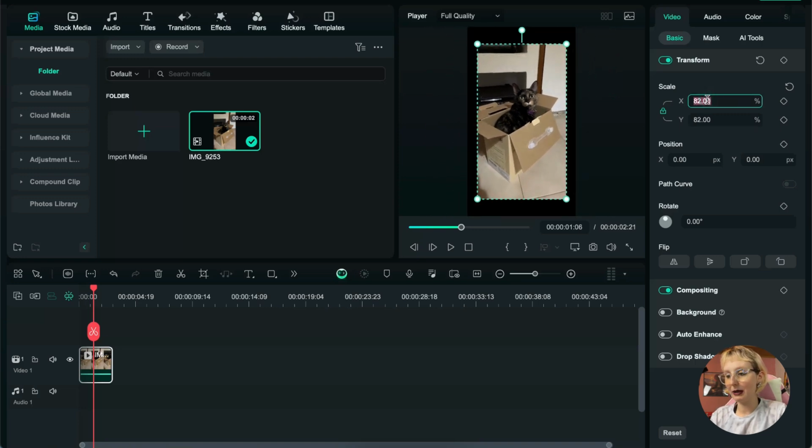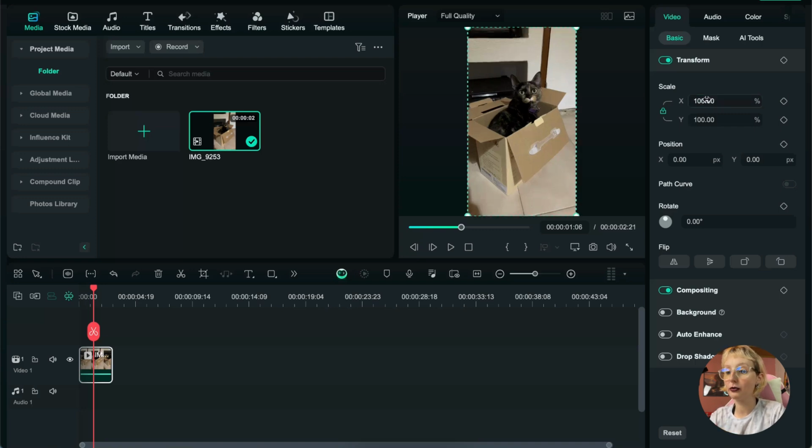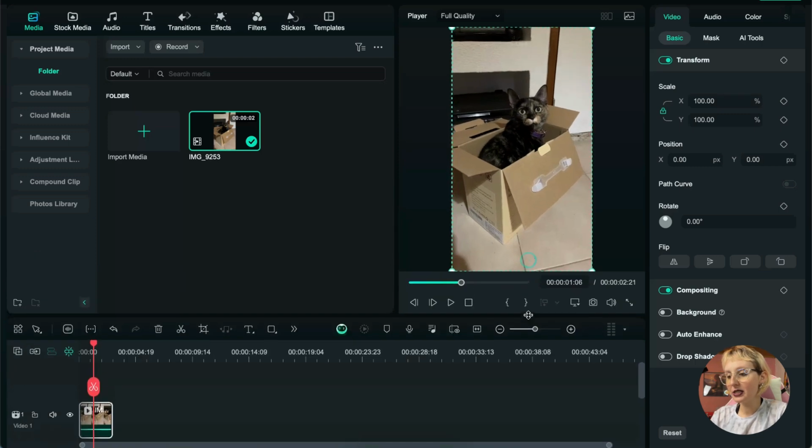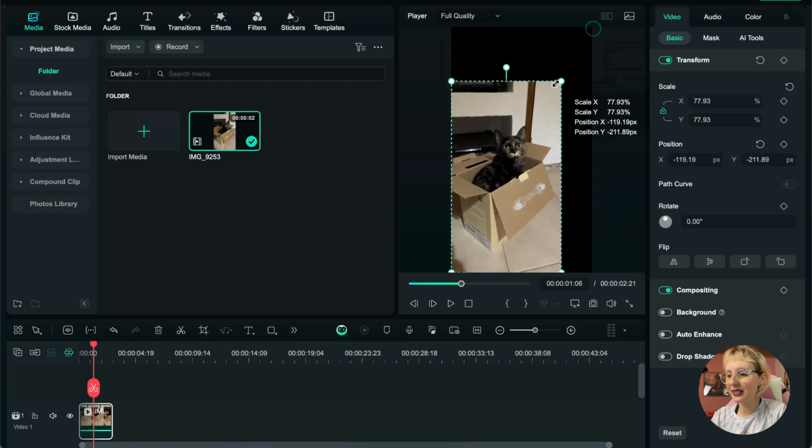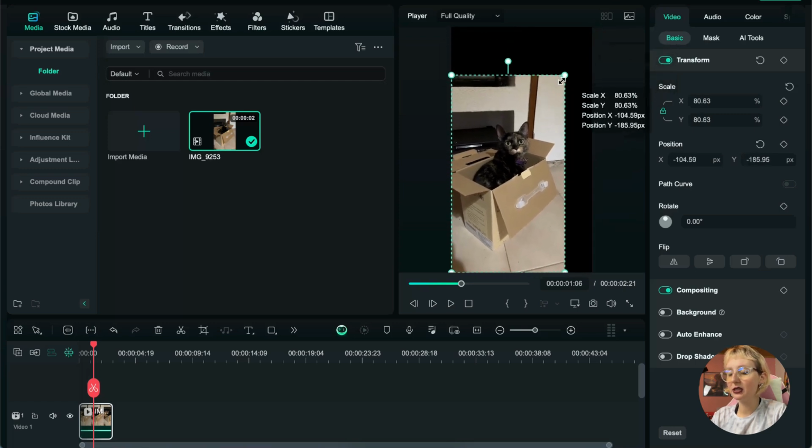You can also type in a specific number. So in this case, let's type in 100 to revert back to normal. We can also come right here into the canvas. You can see the video is selected. So we can click on a corner and scale it up and down as well.